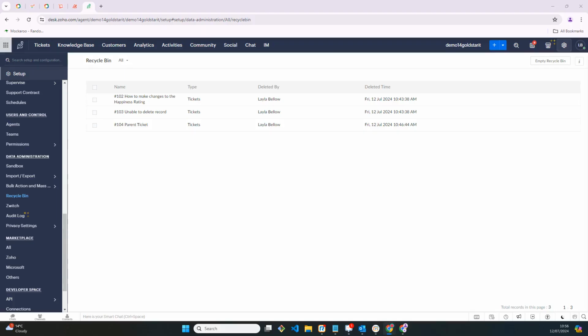In this video, I'm going to show you how to save time with the recycle bin in Zoho Desk. The recycle bin feature is a powerful tool that can help you save time and improve efficiency in managing your support tickets. In this guide, we'll explore the benefits of using the recycle bin and how to use it effectively.